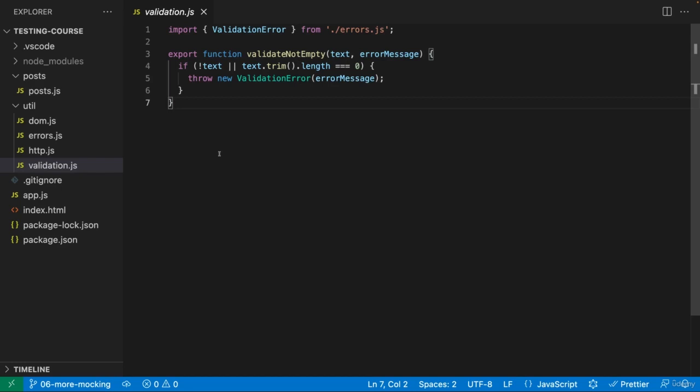And in the next lecture, we're going to write some tests together before we then thereafter move on to the actual content of this section and to the more challenging parts.